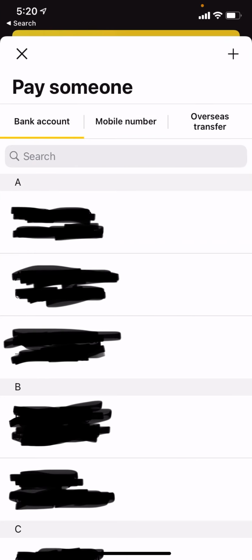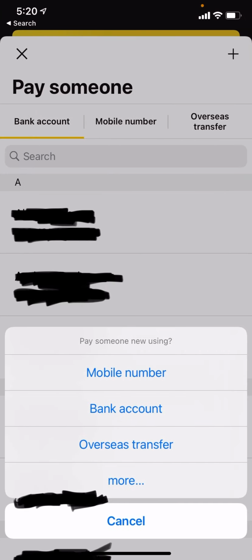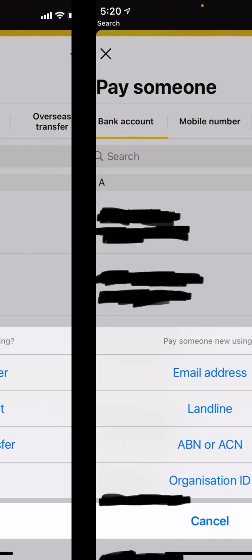And then I would hit this little plus sign up there because we're not paying a bank account, we're not paying by mobile number, and we're not making an overseas transfer. So some banks might have a different thing. It might be like other or extras. So for my bank, it's a little plus sign. And then I will go more.